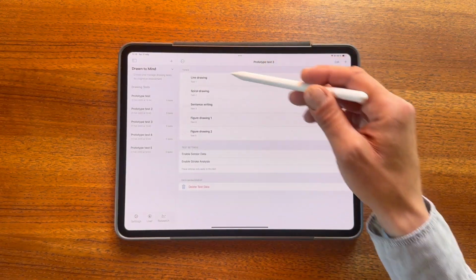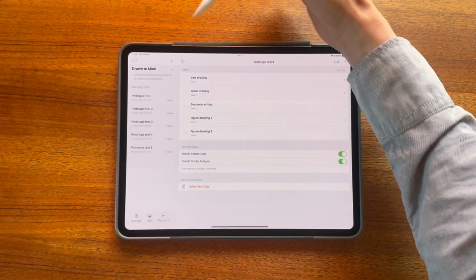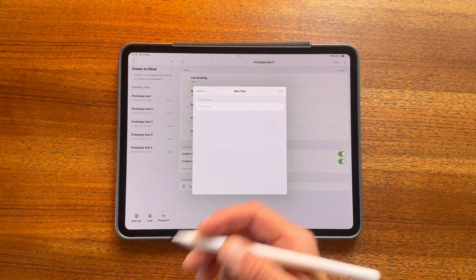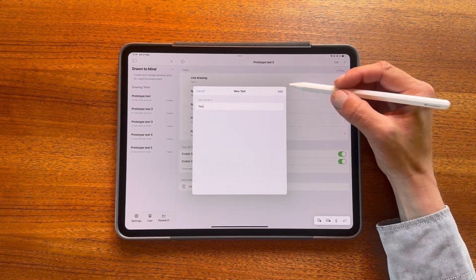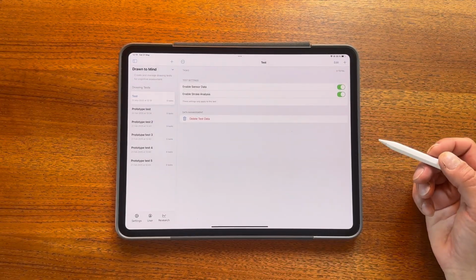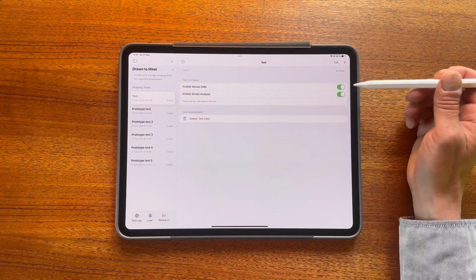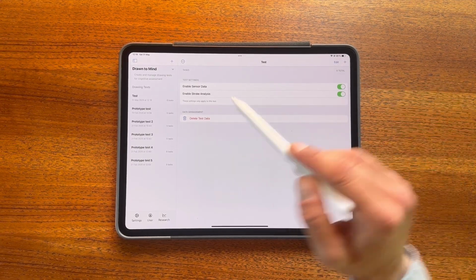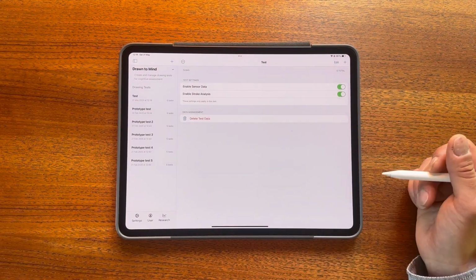Instead of adding new tasks into these existing tests, I'll demonstrate how to create a new one. You go here to the plus and make a new test. I'll call this test and add it as so. So this now appears at the top, and it contains 0 tasks as seen here. We have these switches that enable or disable stroke analysis and sensor data in the test that I'll demonstrate later on.